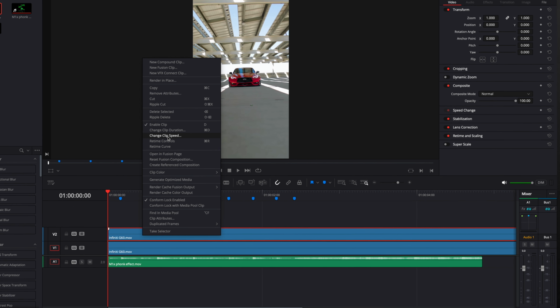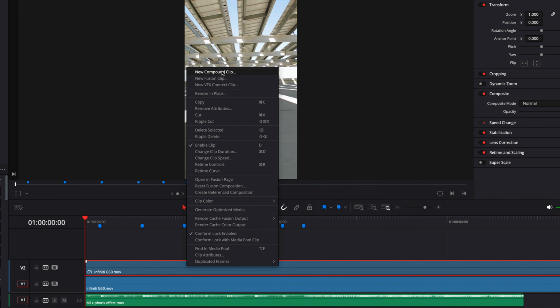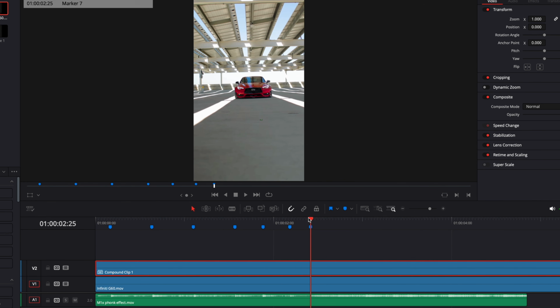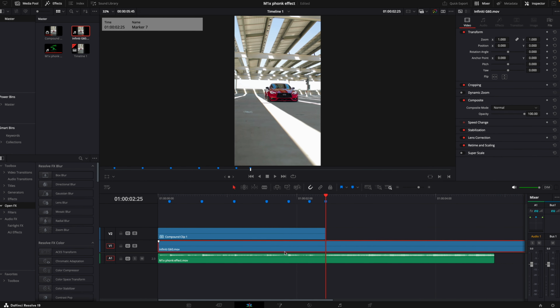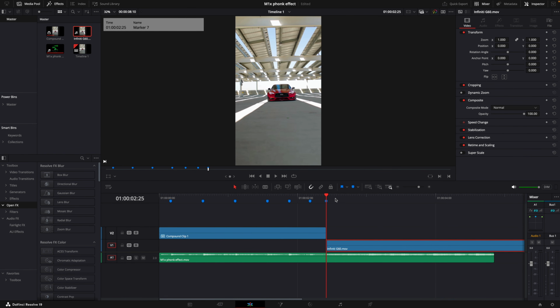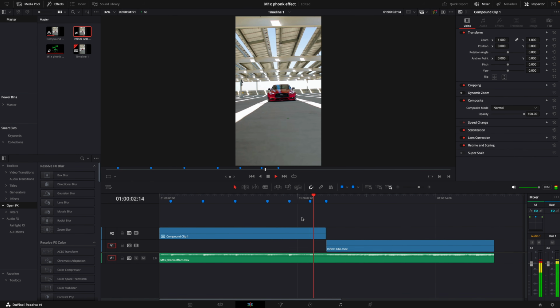Right-click on the clip and change clip speed. Freeze the frame. Then right-click again and make a new compound clip. Trim the videos like I do. Good. Now it should first be freezed and then start playing.